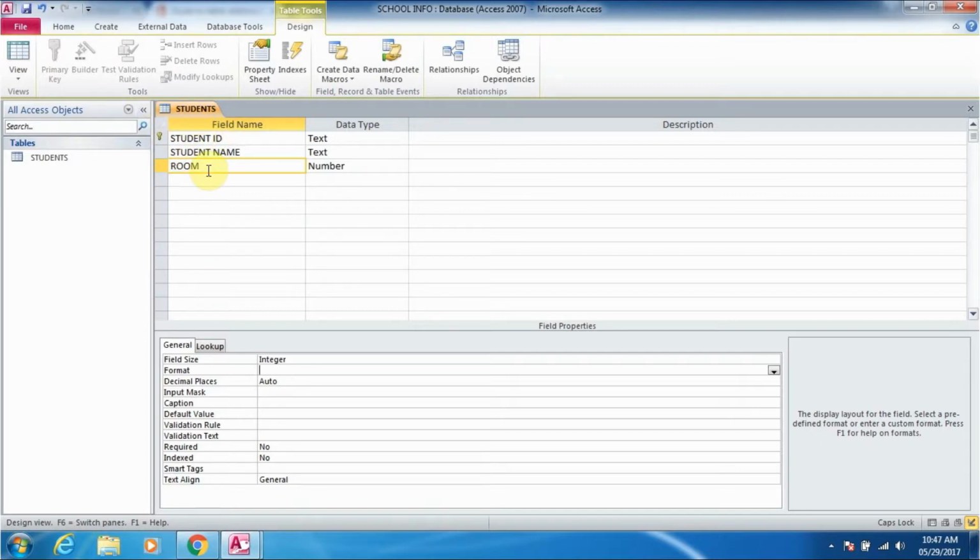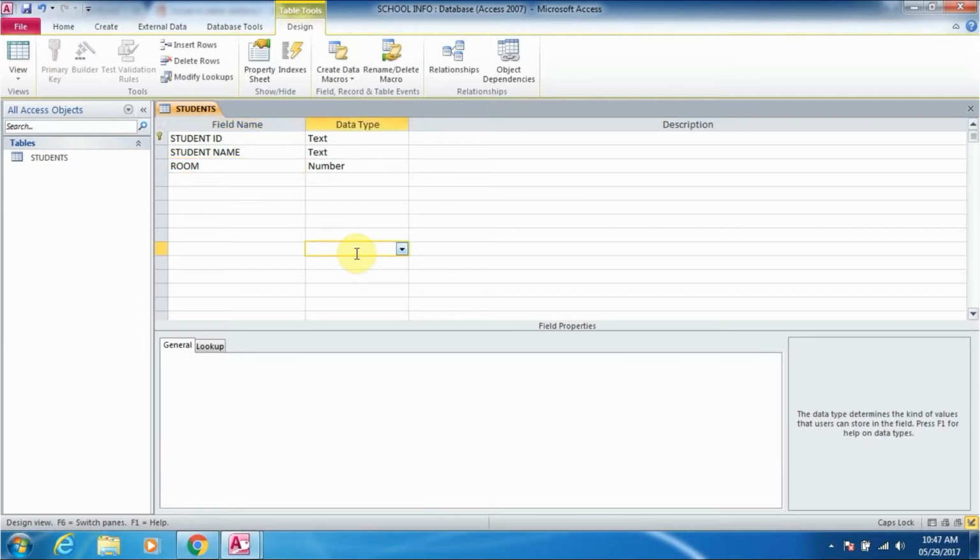Still under students, one of the things that you will notice is that right here we have a little key right next to student ID. Usually, in every table there is a particular field for each record that is entered that is going to be unique to each record. So that field is going to be used to identify each record.